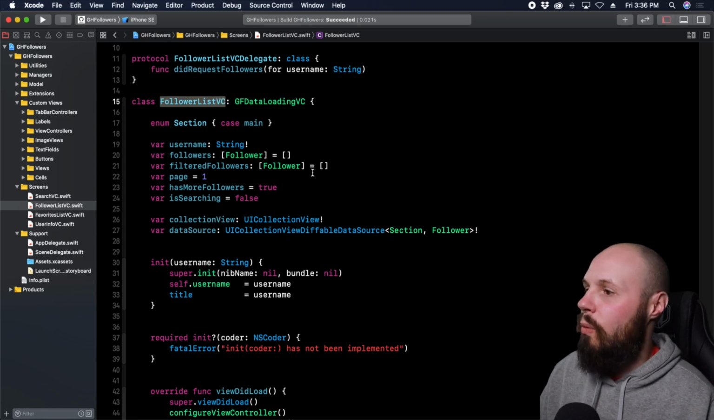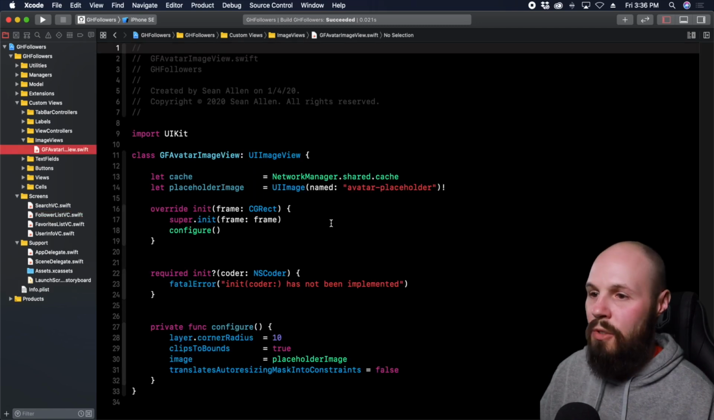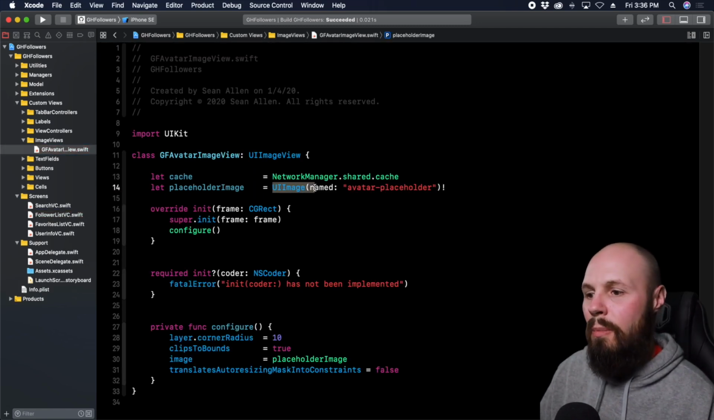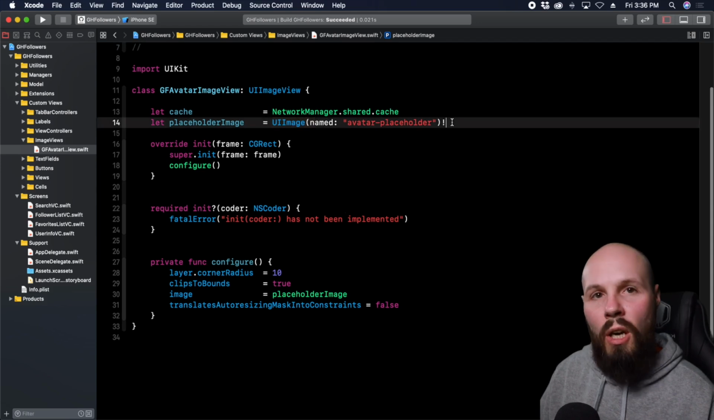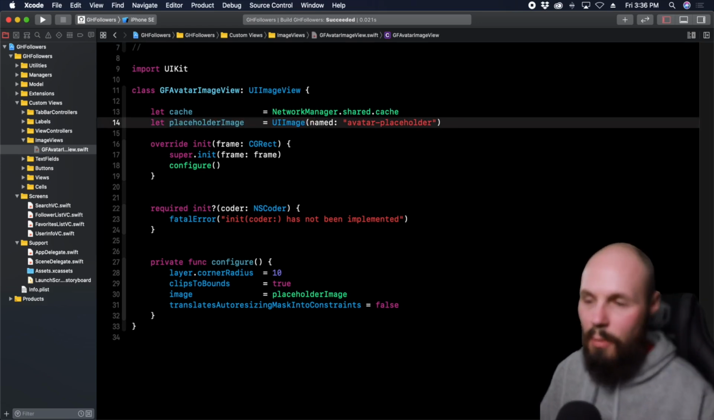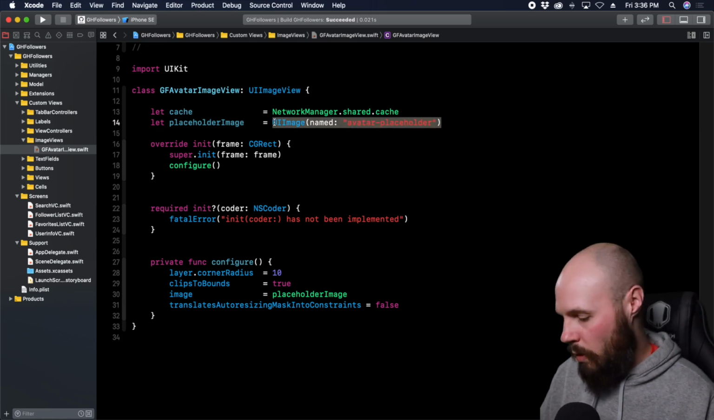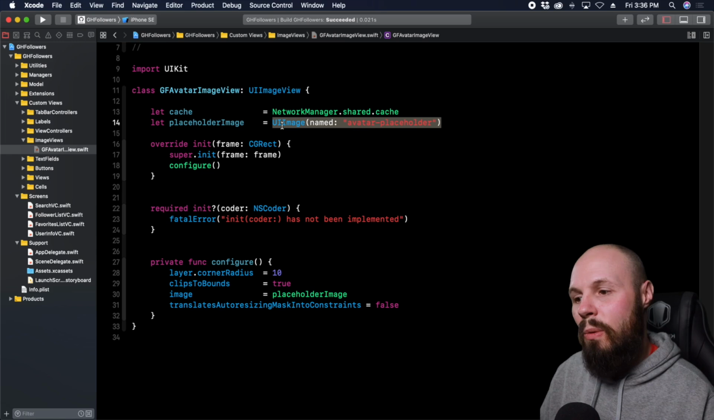So the first kind of random stuff we're going to handle is go back to our image view, our GF avatar image view. There are a lot of these images, right? Remember I said we were going to update our constants file with the images? Well, first of all, it doesn't need to be force unwrapped. You can remember that from 2 videos ago, I believe. But what we're going to do is, again, search through the whole project for anywhere we're using UI image and just refactor this all right now.